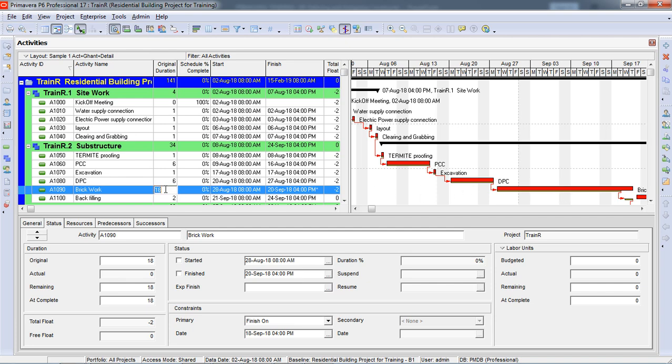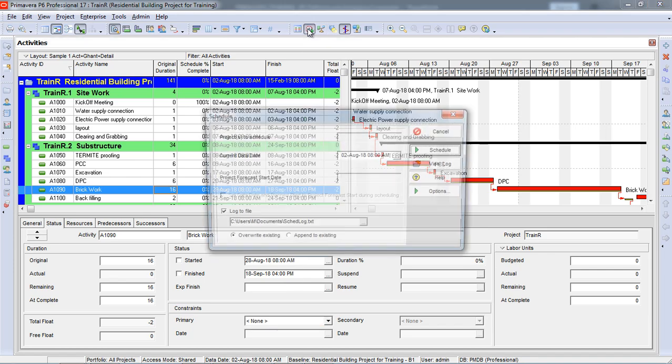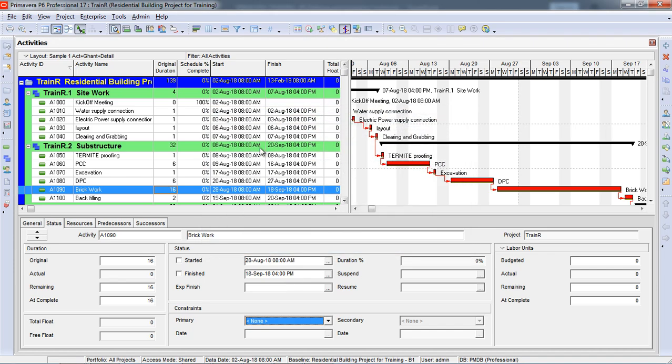Now I am keeping it back to 14 days, sorry, 16 days. Okay, and now I am again removing the constraint. Okay, schedule. Now I have come back to its original normal situation. So that's all in defining and assigning constraints in the Primavera P6 software. Thank you.